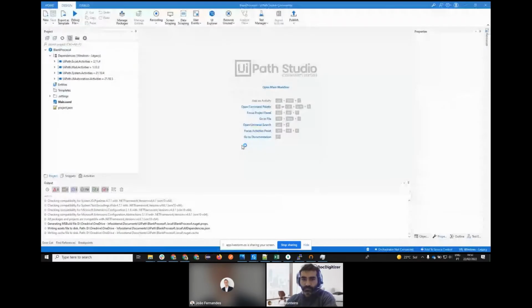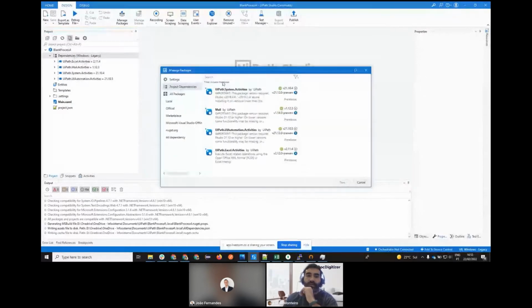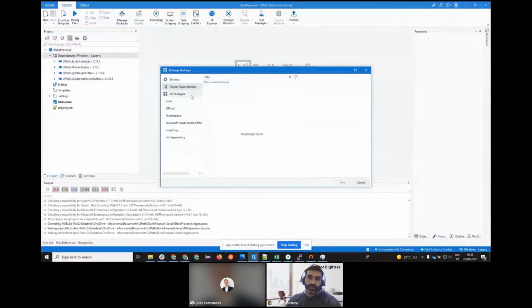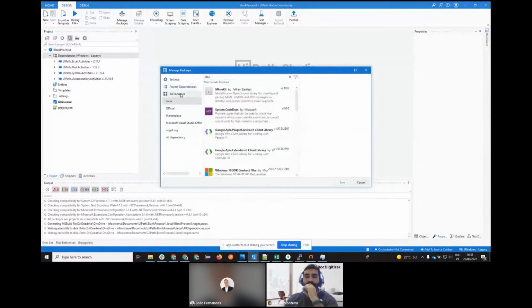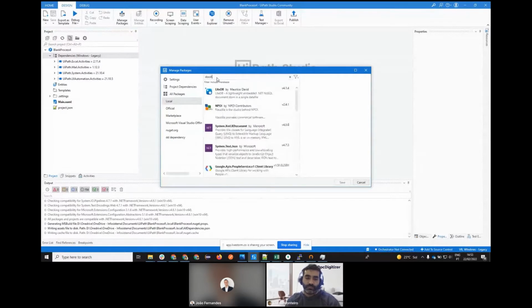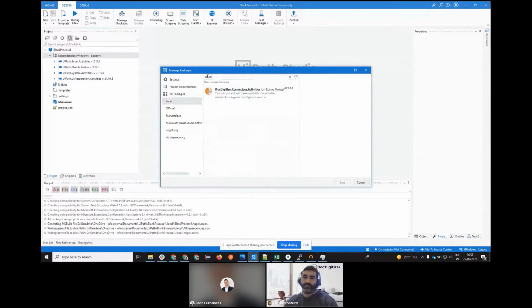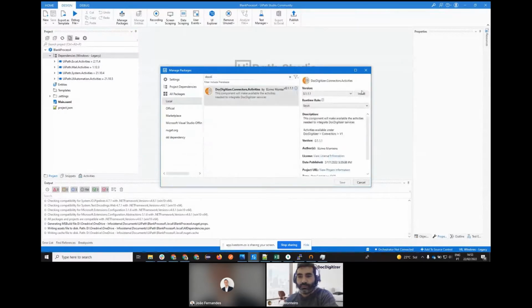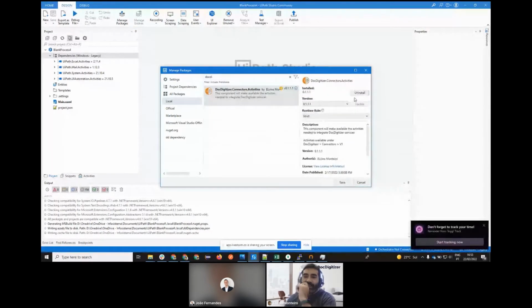So here we are in the project part of the UiPath. Let's manage the dependencies. Yeah, and that our DocDigitizer dependency. It is not here, but instead it's here, I think. There it is. I was scared for a moment. I'm installing it right now and save it.